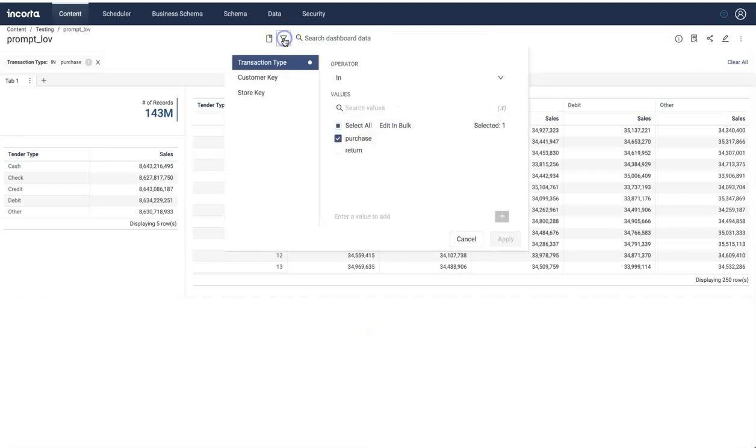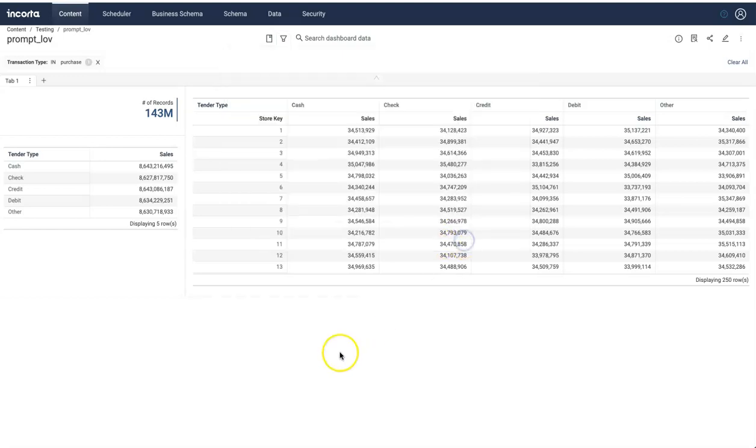Let's go back again here and try to select store key. Now this is fetching 250 unique values from a table with 150 million records, and you can see the performance of this LOV. So this can be improved.